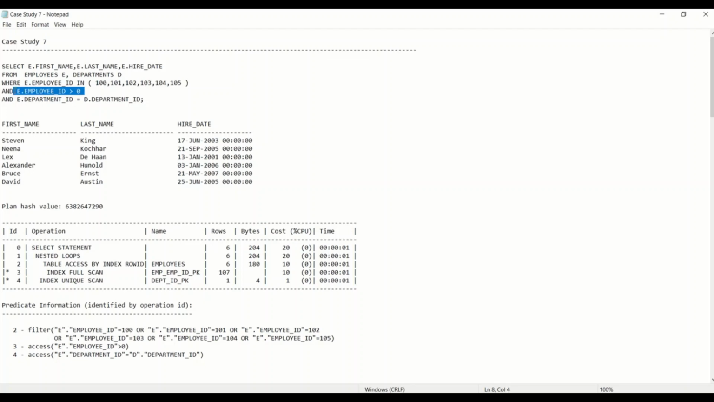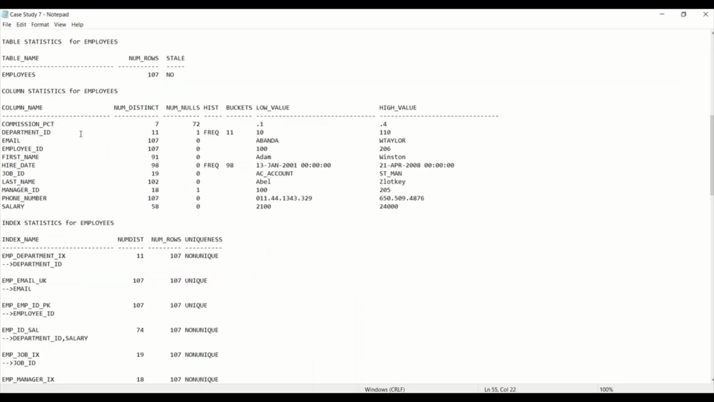right? So when you put a USE_NL hint as well, along with the LEADING(e), the expectation of Oracle is to start with such a leading e, in this case employee_id, which is going to give a smaller number of row sources. Okay, so that is how we are going to fix it. So before going to that, let's see the table statistics.